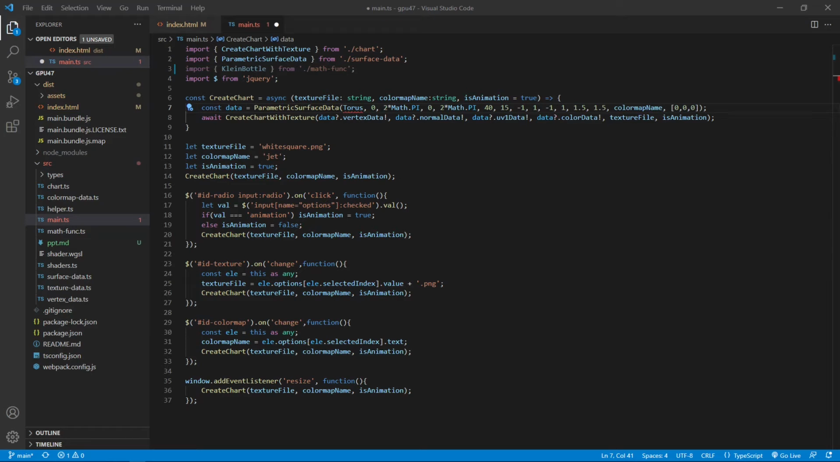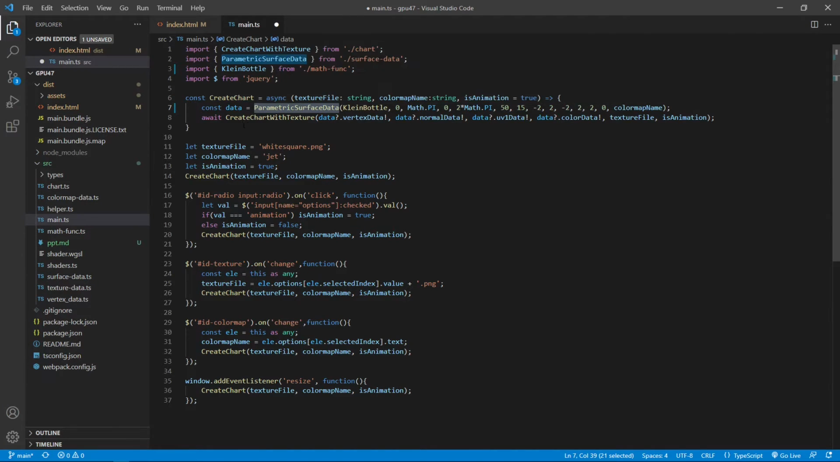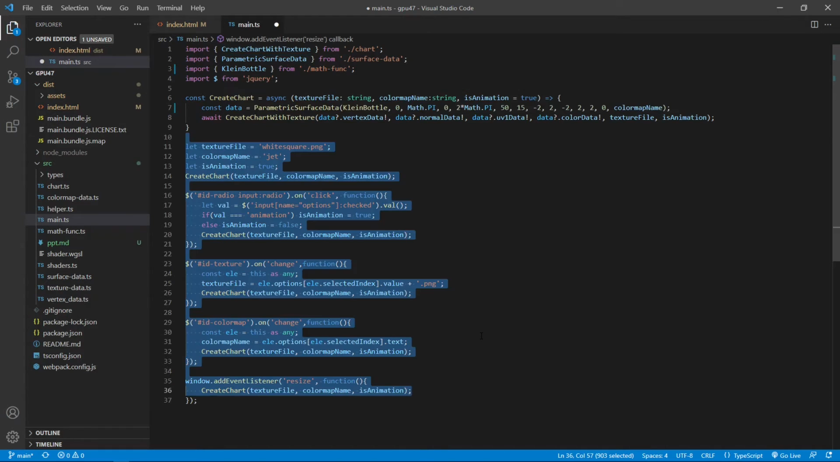So here we need to change the code. See Klein bottle, and also the value range for the Klein bottle. This function generates the vertex, normal, color map, and the UV data. We then call the createChartWithTexture function to create a Klein bottle surface chart with both color maps and wireframe. The rest of the code is the same as I used in the last video.